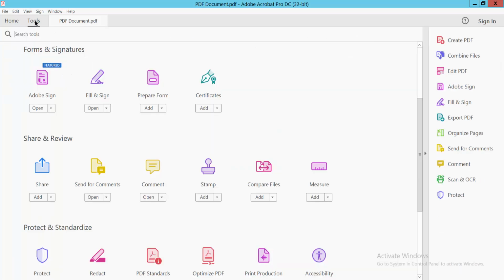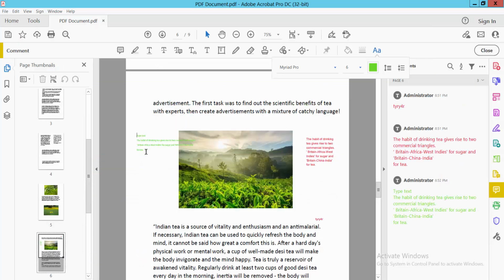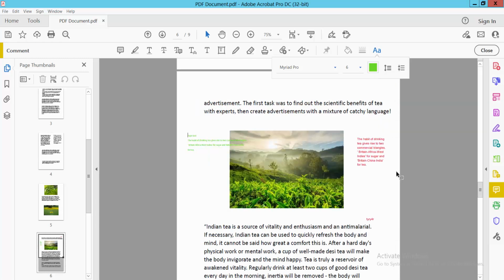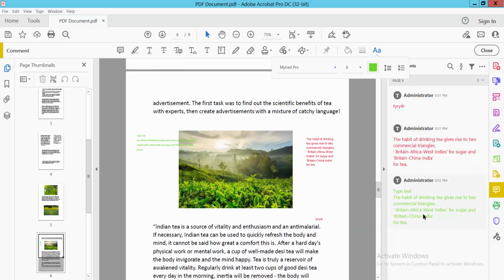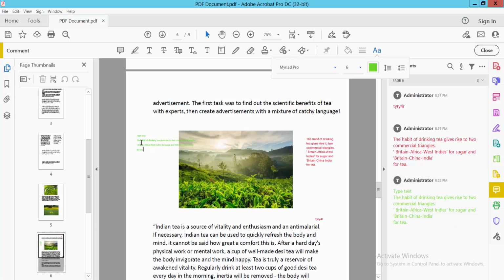First click on the Tools option, select the Comment option, and click on this text comment. Here you will find this text comment box in this pane. Open this text comment. Now double click on this text comment and select the text.